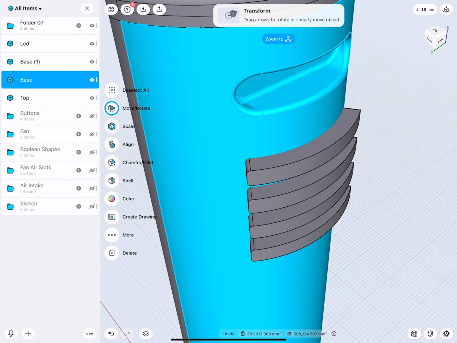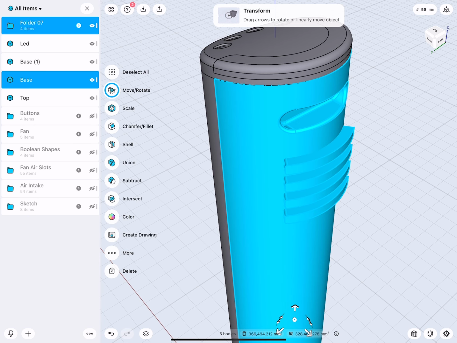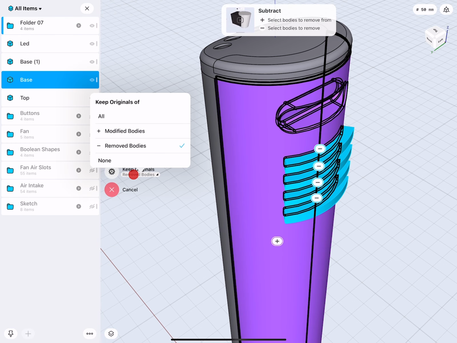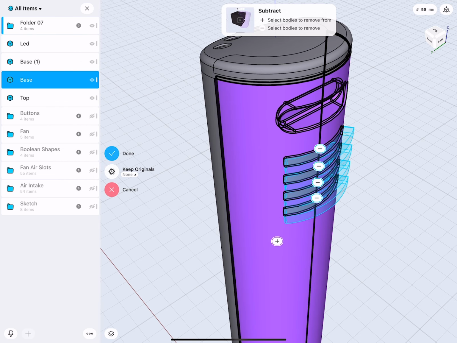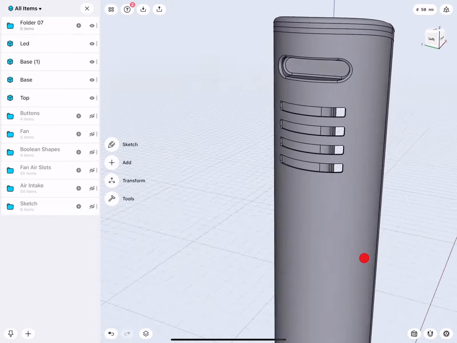Then from this object, I would like everything to be removed inside this folder. I said group before, I meant now put them in a folder. And then subtract, none, done. There we are. You see how easy that is.